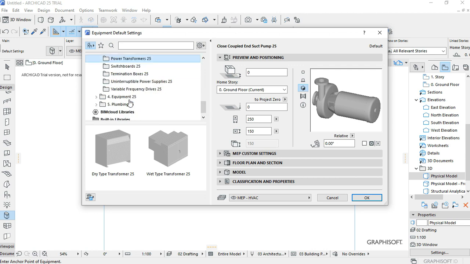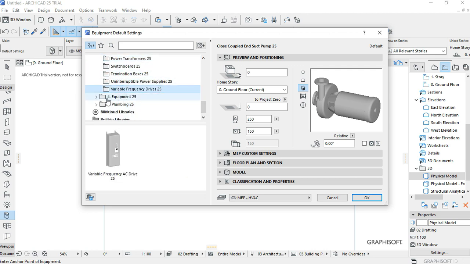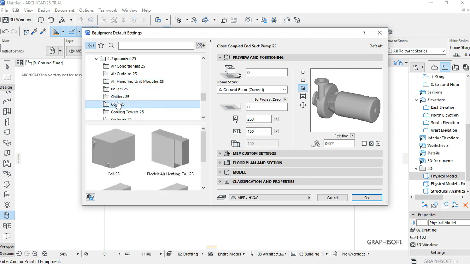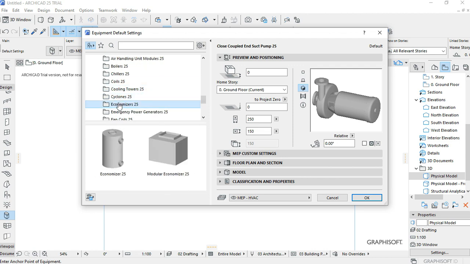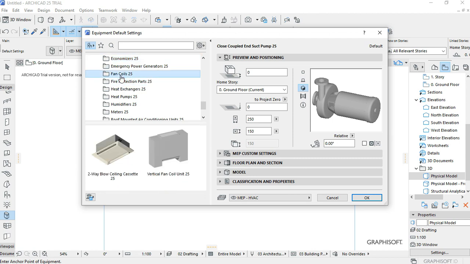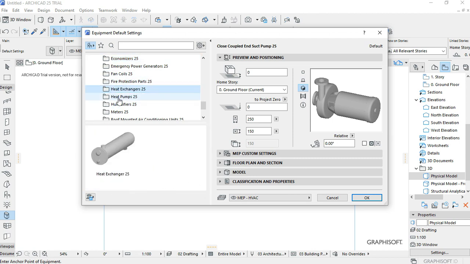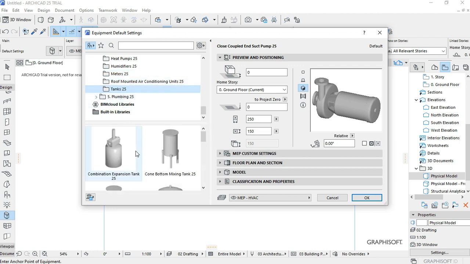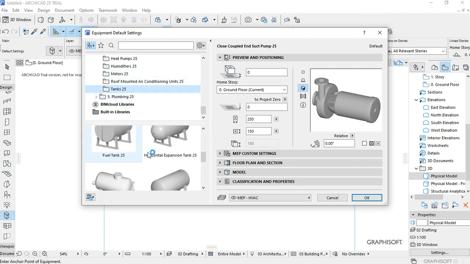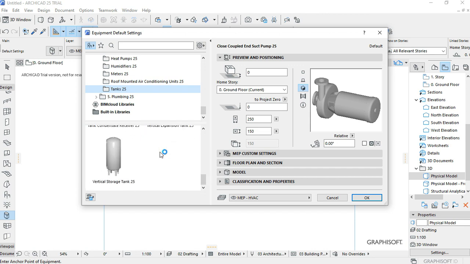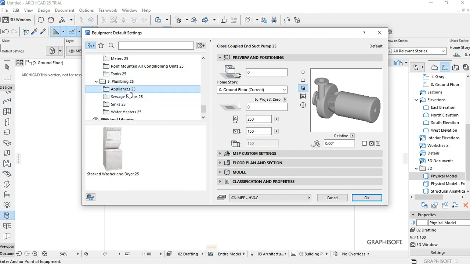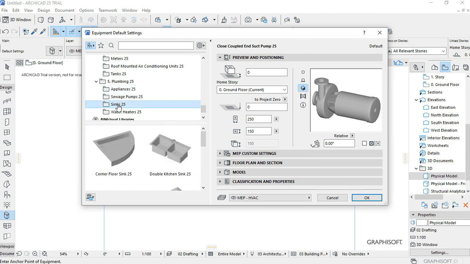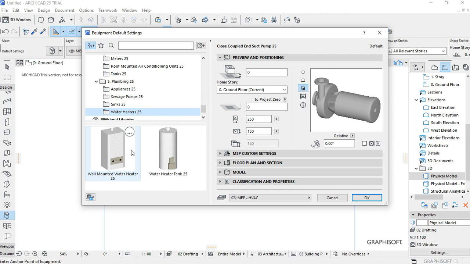This also came anyway in Archicad 24, so it's not really new here. It's been there since Archicad 24, but I like that they really pushed to be more and more detailed when it comes to being a built-in information modeling software. This is really beautiful. The tanks, okay, appliances, sewage pumps, sinks, right, water heaters, all right.